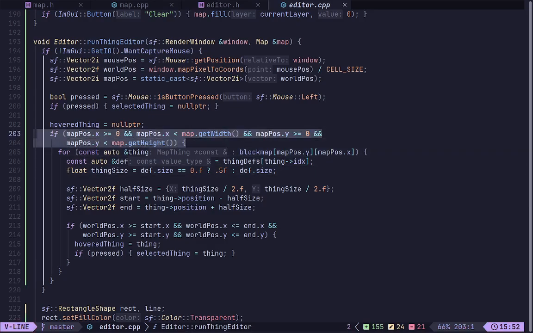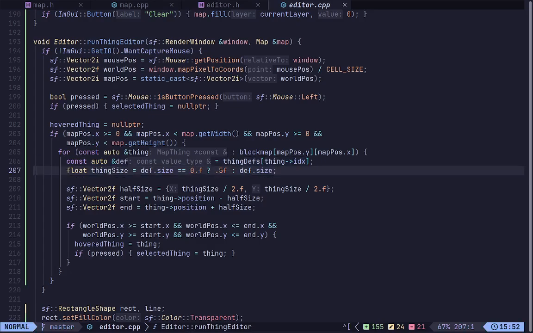So this gives us the grid cell that the user pressed in, and based on that grid cell we just get the block map. The reason we use block map is to speed up the selection. We don't want to check against everything in the map, so we just get our block map and we get each thing. For each thing we get the definition. Now you can see there's an interesting piece of code here where we calculate the thing size. If our definition size is 0, then we set the thing size to 0.5.